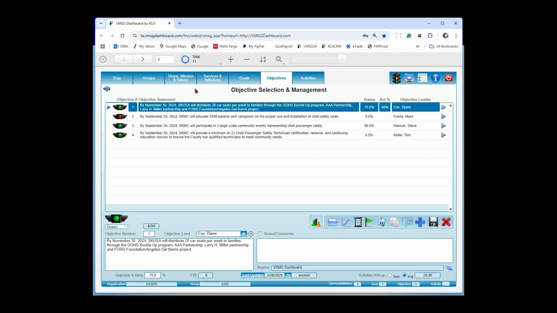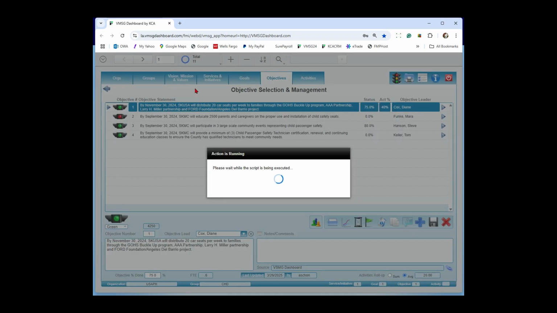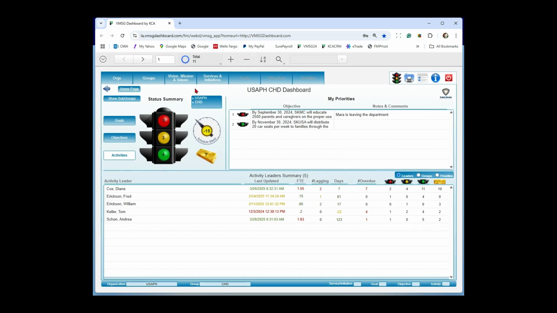Now, each time you go back, it does take about 10 or 12 seconds to calculate. The reason being that it's a multi-user system. So even though I didn't make any changes where I was, there's potentially other people in the system making changes that would have to be reflected in the dashboard. So we just go through and recalculate it each time.